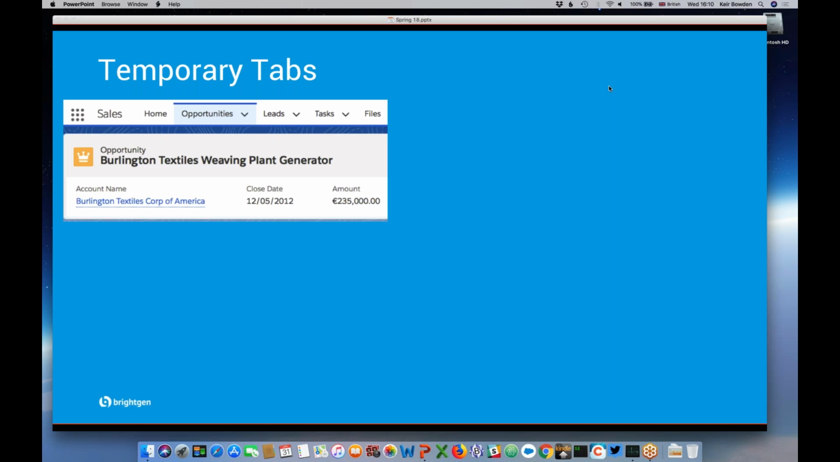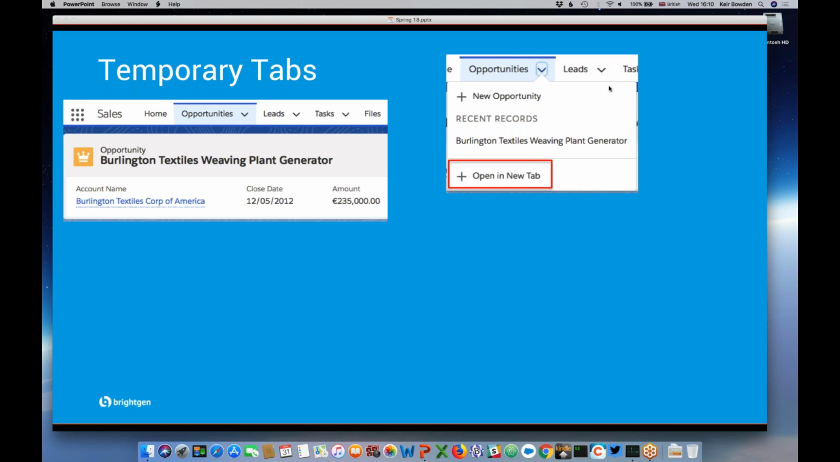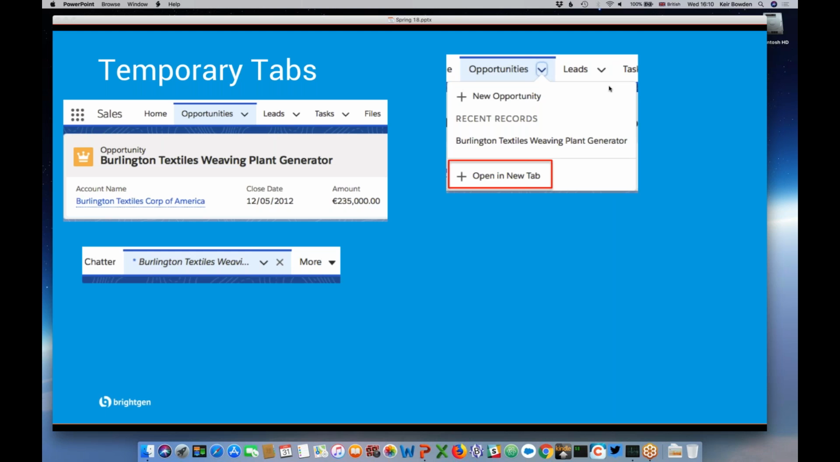So to do this, I open the drop-down menu on the Opportunities tab, and you'll see there's a new option there, which is Open in New Tab. If I click that, that adds the tab to my app navbar, but with an asterisk and the name in italics, and that's highlighting the fact that it's temporary. When I navigate away from this application or my session ends, this temporary tab will be removed.